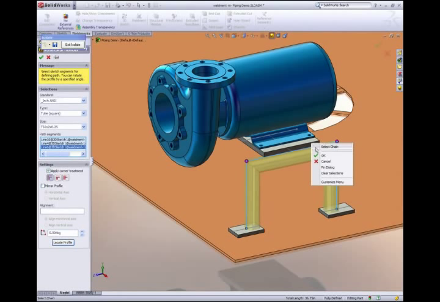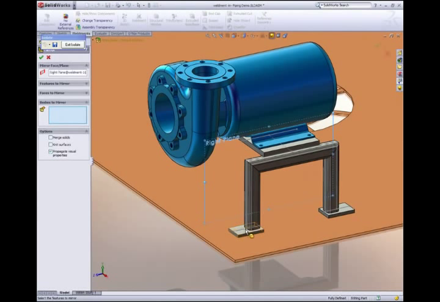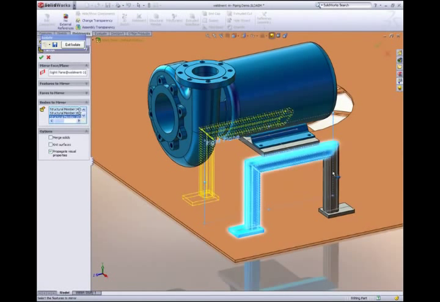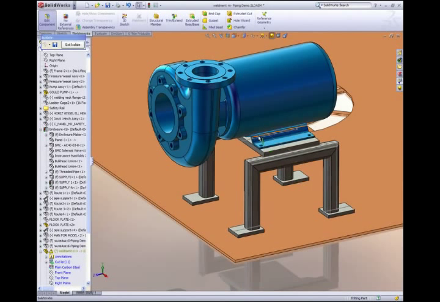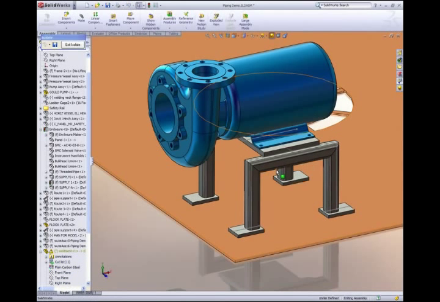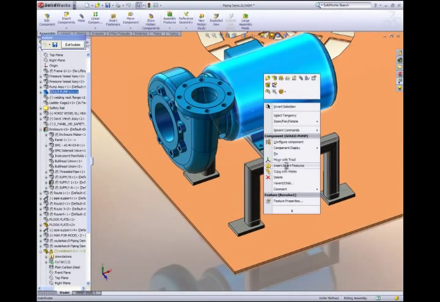SOLIDWORKS saves time by providing a powerful mirror and patterning tool. I can quickly duplicate the legs of my frame on the opposite side, providing the pump with the necessary support. Mounting features such as holes and hardware are easy to apply in SOLIDWORKS. In fact, components can be defined to include mounting information.